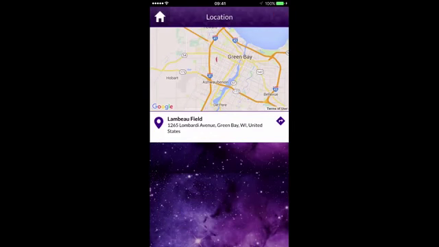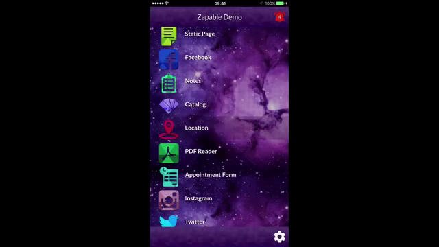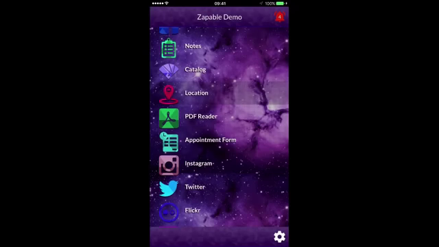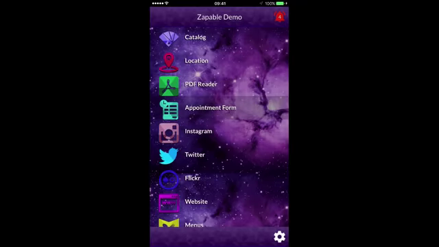Location is where you can list different locations, for maybe if a business has multiple branches, or if you want to list multiple different landmarks within a city or restaurants and so forth. Again, just the add, there's GPS directions. When you click on the arrow, it will show you how to reach your destination based on the location you're currently at. The PDF reader, so you can add ebooks or PDF brochures into your apps.